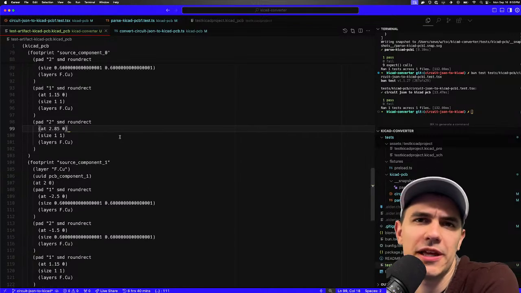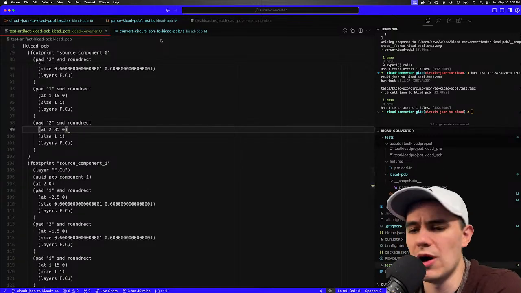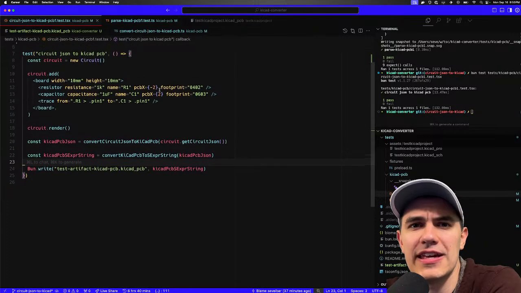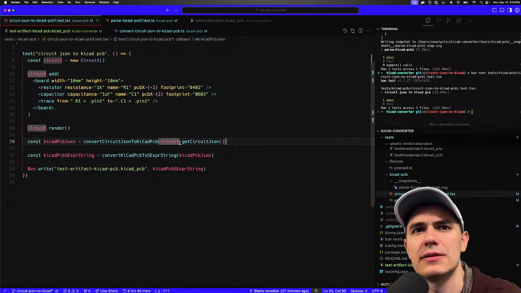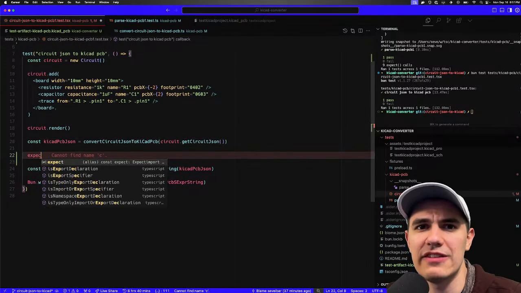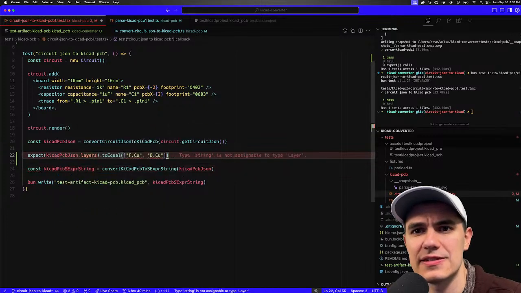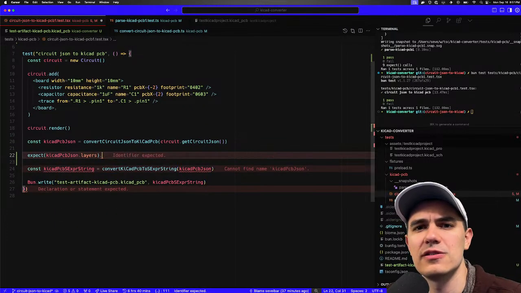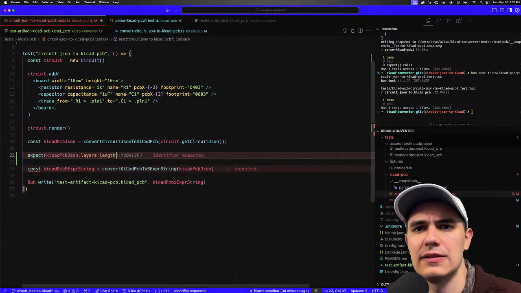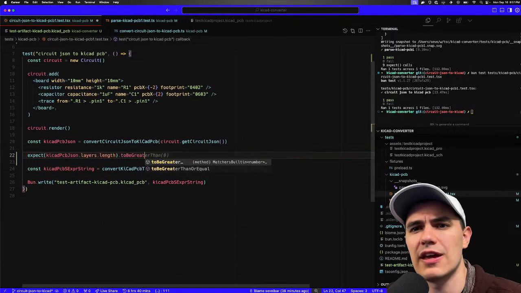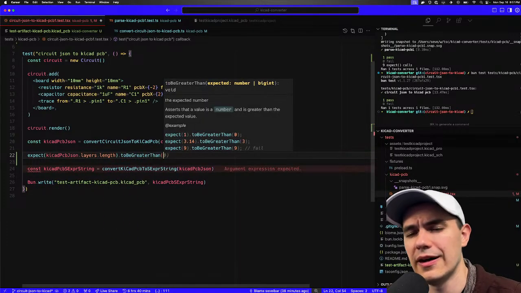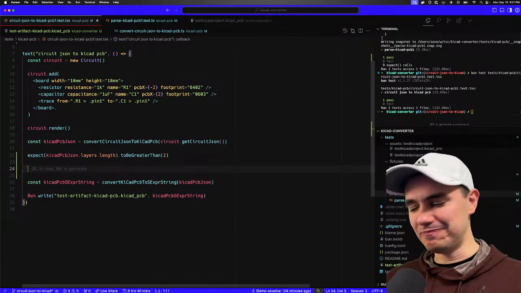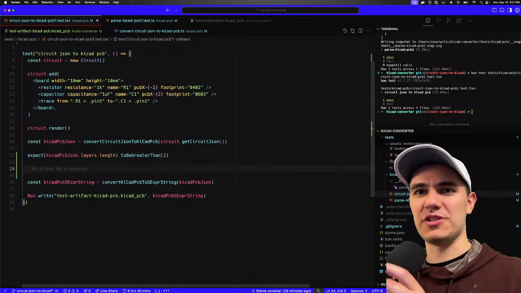So we do have duplicate pads, but the question is why? And if they are in the S expression, can we find them in this KiCad JSON? And maybe we can even start adding a couple little tests. So expect layers dot length to be greater than, let's say 2. It's like 20 right now, but top and bottom. And silk screen, I guess.